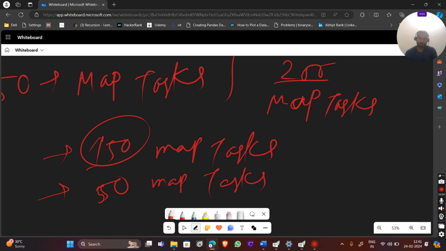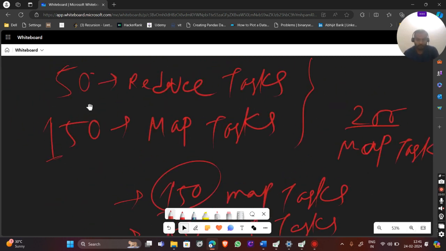But if you observe, we have 50 reduce task slots, but we are not using them because we have already fixed those slots. So we are wasting resources if you observe this carefully. We have reduce slots, but we cannot use them because we already fixed them. That means we are not utilizing the resources to full potential. That is one problem here in MapReduce 1.